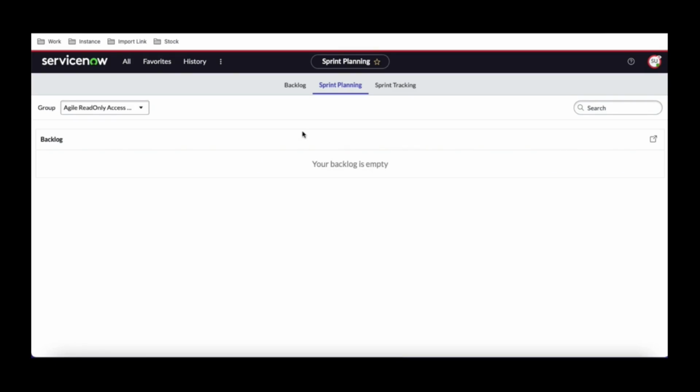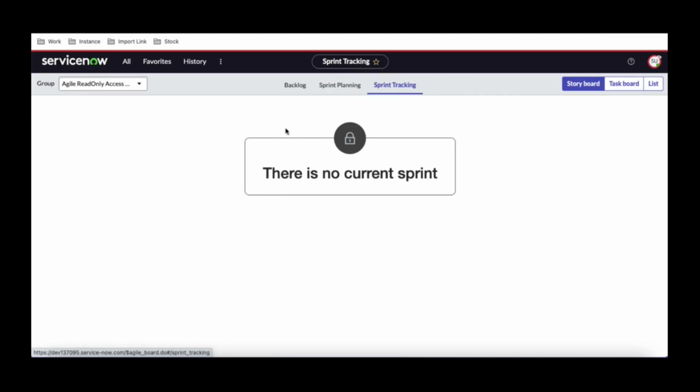Basically, previously there was one lock sign. Because you can't add the user directly to the Scrum user role, once you create an Agile group and add the user to the Agile group, this lock sign will be removed from the user. And although there is no current sprint, that's the reason the lock sign is coming.